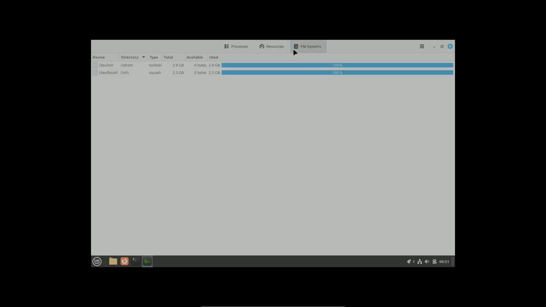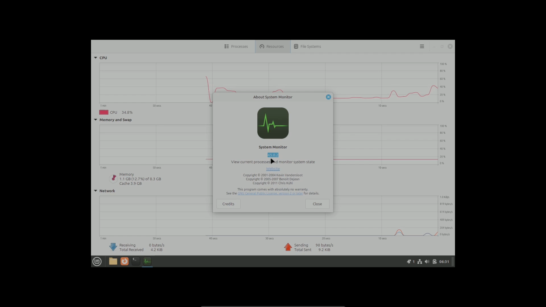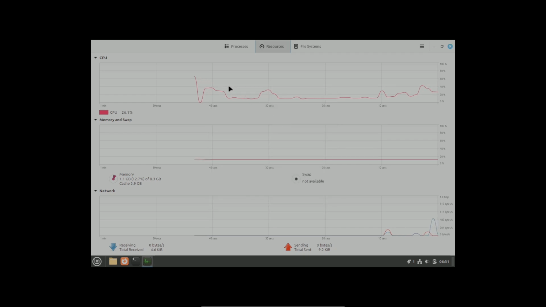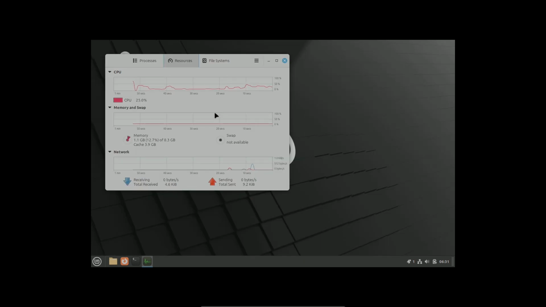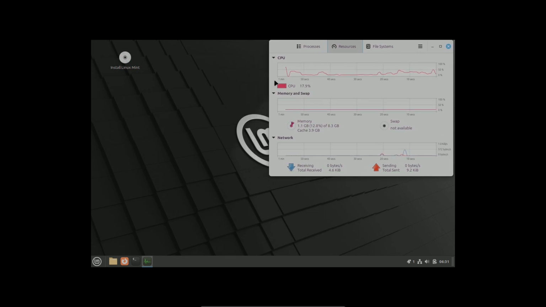So file system, let's keep it on resources. Let's check the system monitor version. About System Monitor, so you get 45.0.2, and we need to run it for about a minute to see whether the CPU graph is stable or not. So let's run through the 60 seconds. So pretty much it's stable.